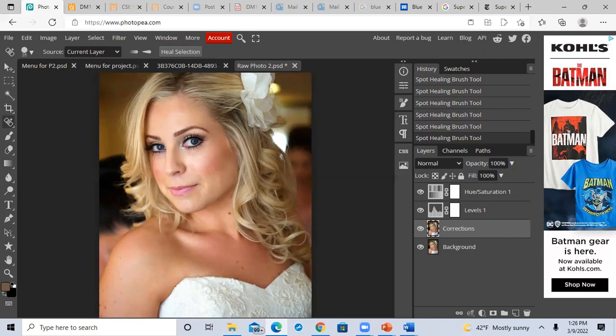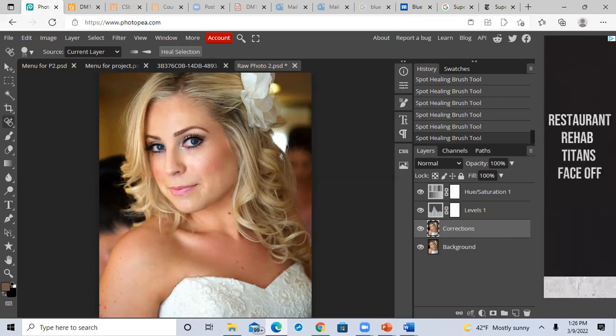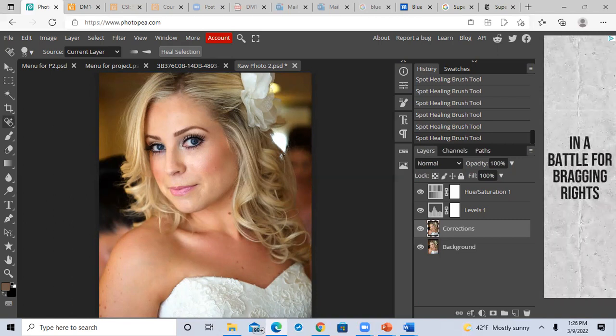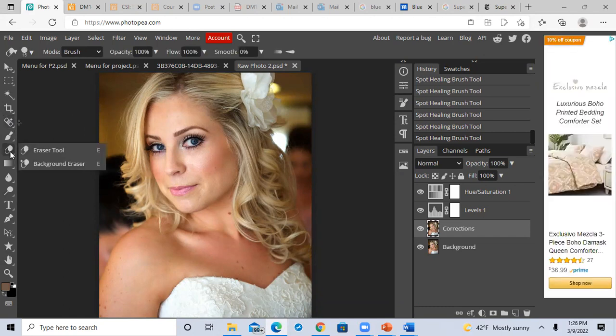All right. So we have some of this work done. We need to do some more. So right now we're going to use something called the sponge tool and the dodge tool, right? And these tools are going to help us just make her eyes pop a little bit more and her lips pop a little bit more. Really interesting tools to use. So what I'm going to do is I'm going to go to, let's see, where is her sponge tool? Hold on. That's not it.